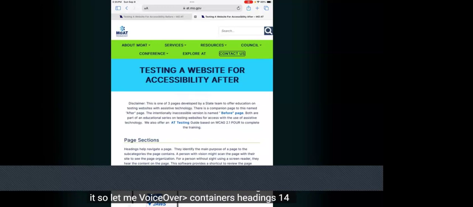Here, let me redo this because I started moving before it. So let me. Containers. Headings. 14 headings. So you hear how this one has 14 headings and the other one only had 5. So that just makes navigation so much easier, that you can get to the different options a lot easier versus the bigger chunks of the page. It just, with VoiceOver on, it just means more swiping or more exploring.